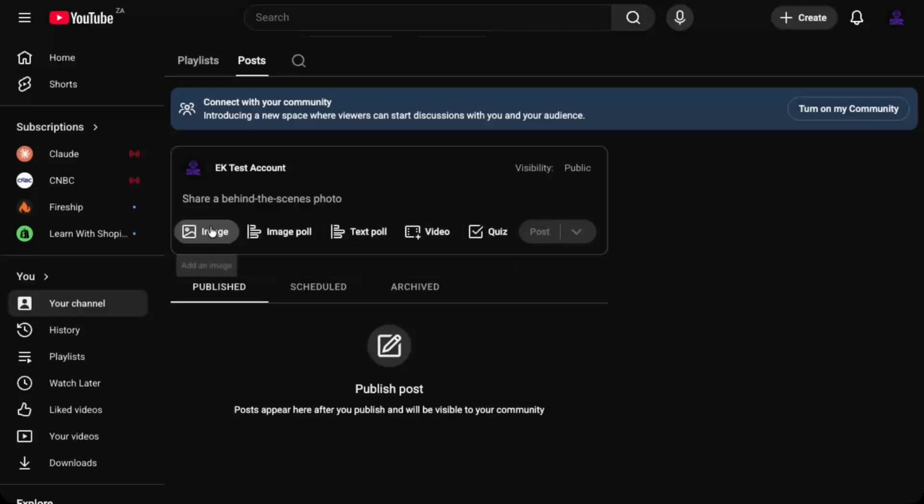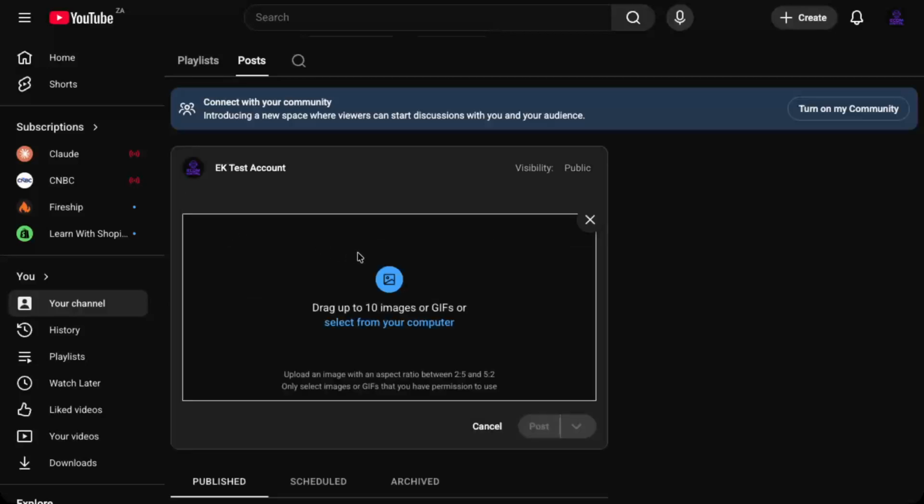At the top of the Posts section, you'll see a space where you can create a new post. Look for the image icon, which lets you add a photo. Click on that image option to start adding a picture to your community post. A small menu or window will appear, giving you different ways to add an image. Choose the option that says something like Select from your computer.